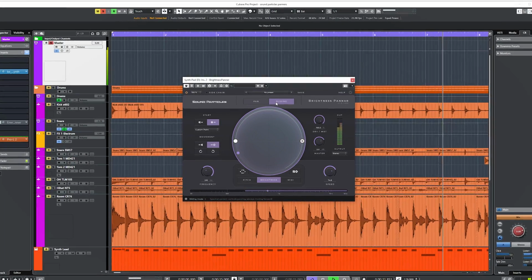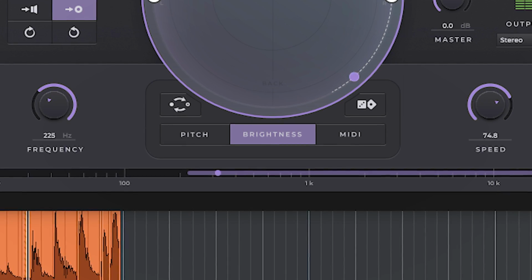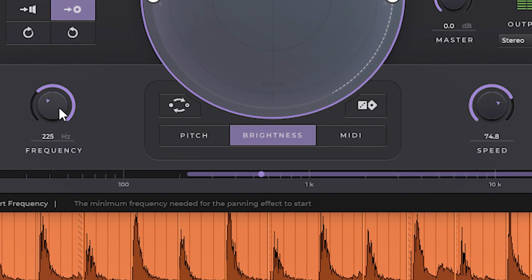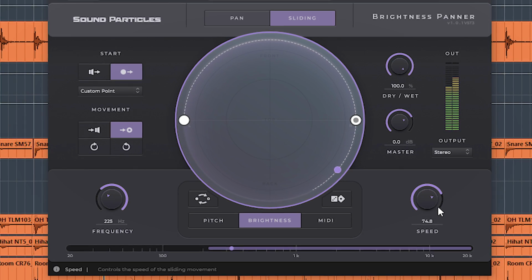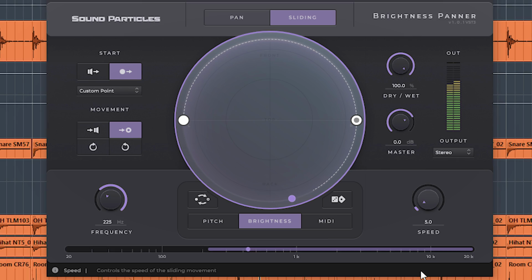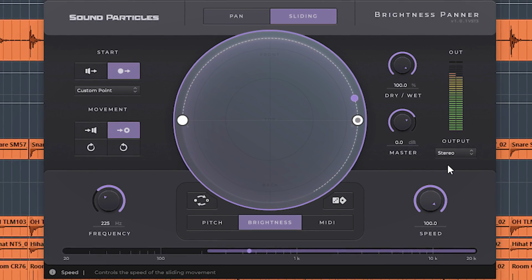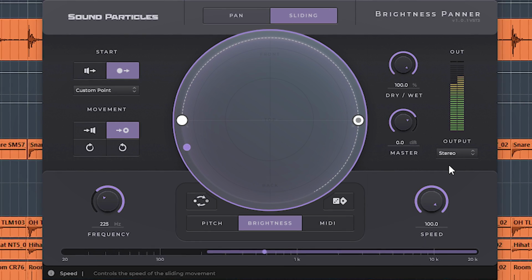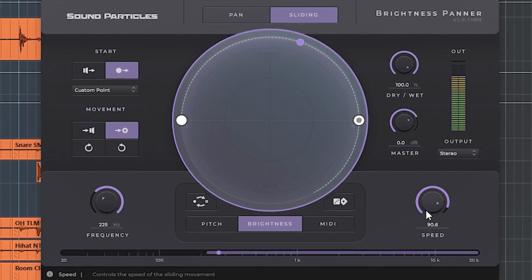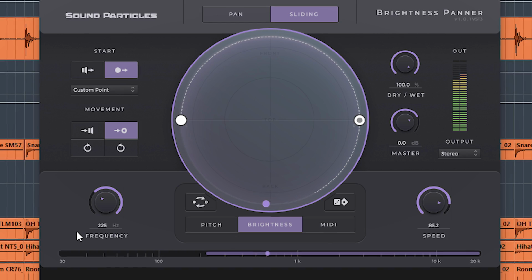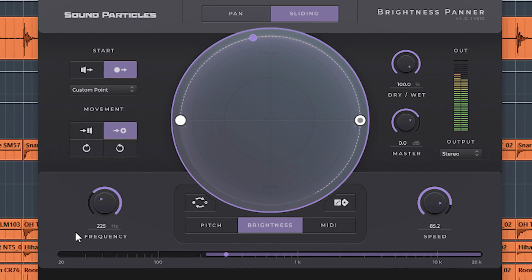Now, when you switch the brightness plugin to slider, you see that there is only a low threshold setting and speed, which sets the speed of the effect. There's no sync to BPM, so adjust and listen. These two plugins can do great panning effects for sure. Let's play around with them.